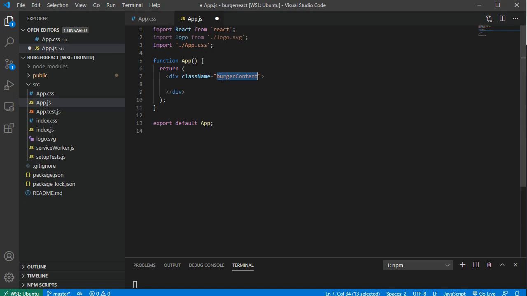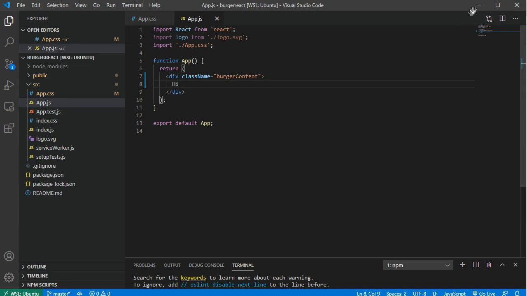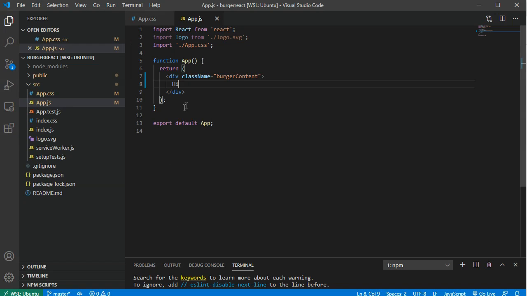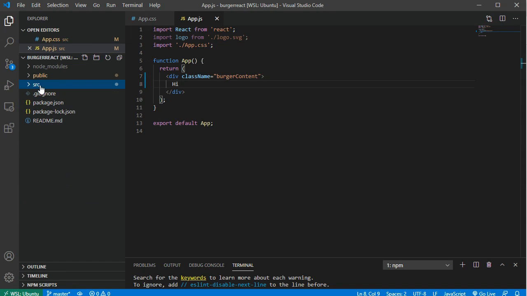Now let's save it. In our App.js, let's just type in something like hi. Let's save it. Let's go back and check it. So we have this hi here. Okay. Now the next thing I want to do here is to create a new folder in the source folder. So I'm going to create a new folder and I'll name it components.